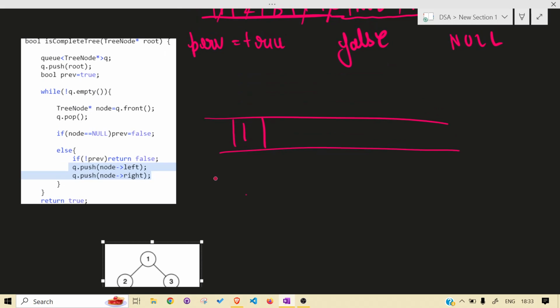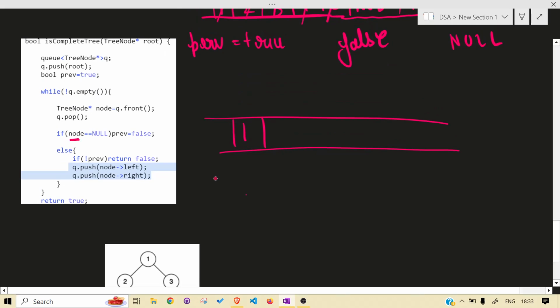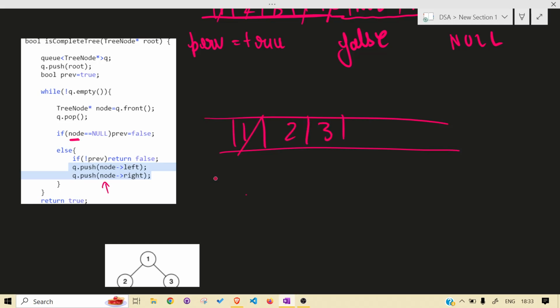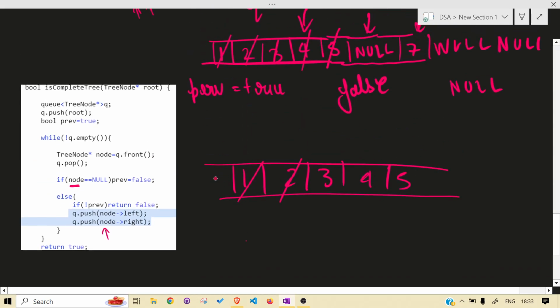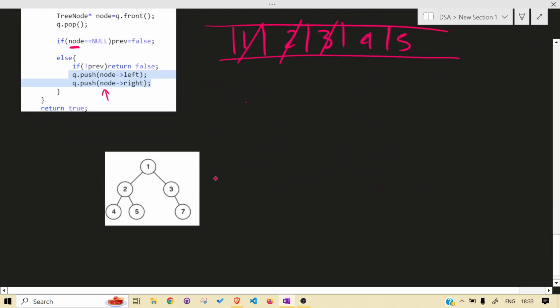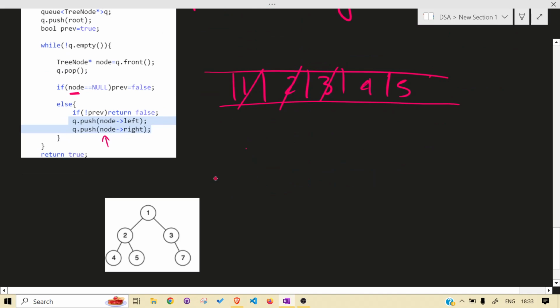For the 1, we check: is node null? No, node is not null. We go to this block. We push its left and right. Node null? No, 2 is not null. Previous null? No. We push its left and right child. For the 3, is node null? No. Push its left and right. And also previous is not null.